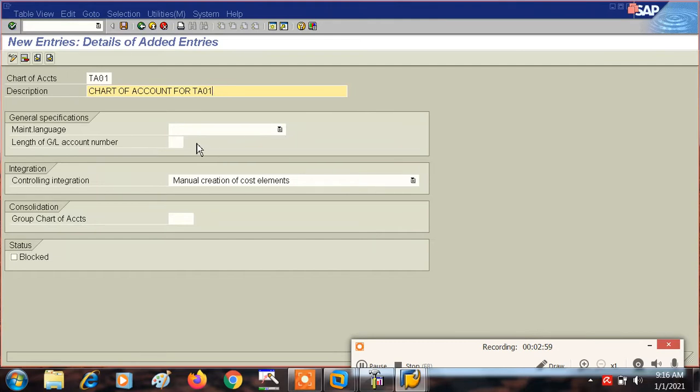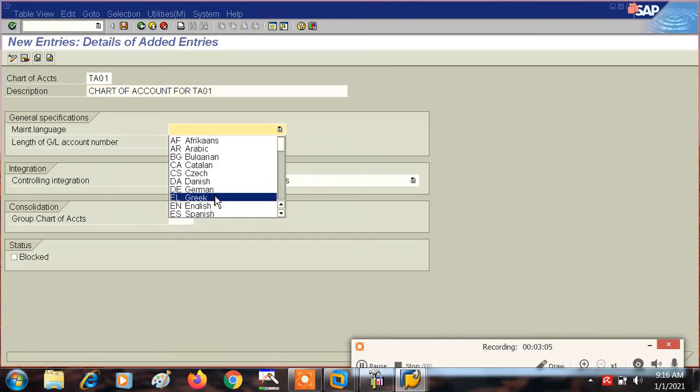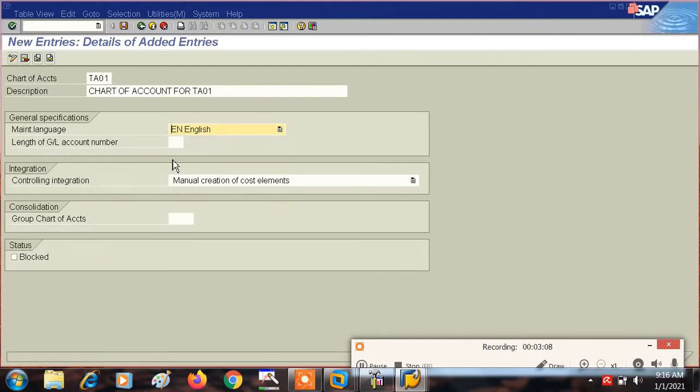Now what is our language? Our language is of course English, because we are maintaining everything in English. So here we can give English. Here generally we give 6, because this is the length of GL account number. So chart of account, very soon I'm going to explain chart of account.